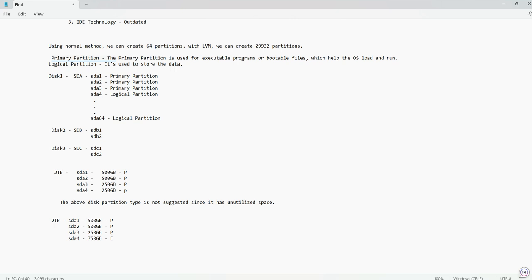So here we have 500 GB, 500 GB, 250 GB. These three disks are created as primary. The remaining disk is created as extended, because out of 750 GB, the whole 750 GB can be utilized. Like how we can create.